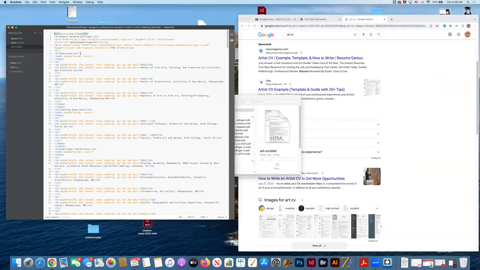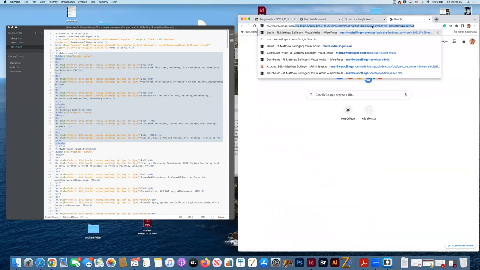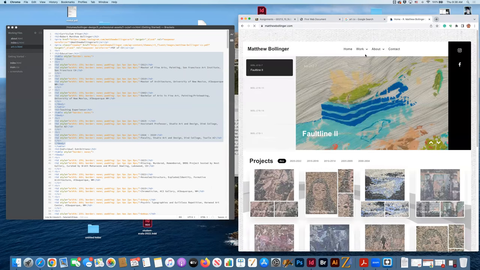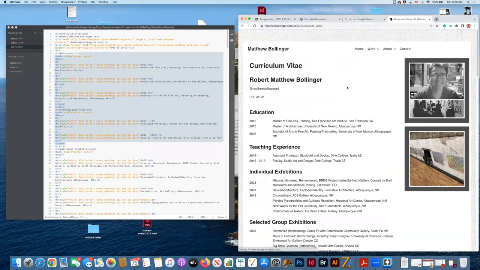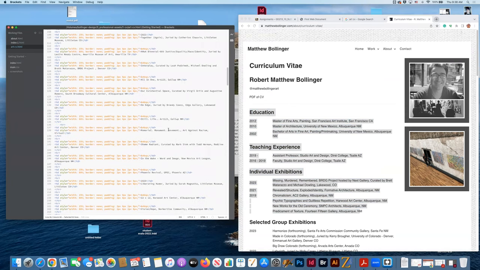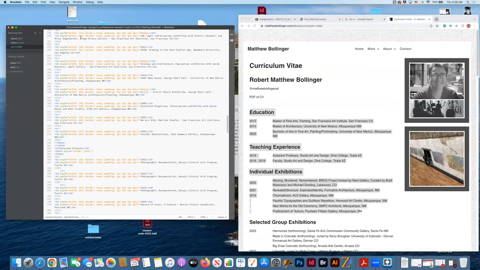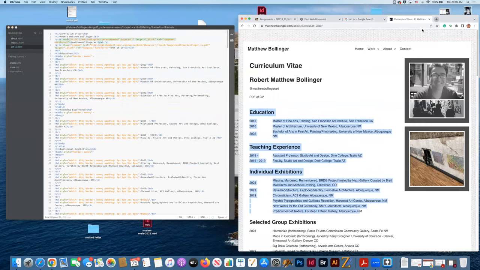So this is the code. You guys come over here, you look on my website. And again, going back to this page right here, everything here is all the code. I've added some CSS and done a few things, but in general, I'm still using HTML for my website. So just as another reminder.